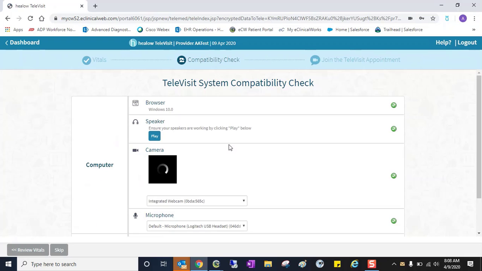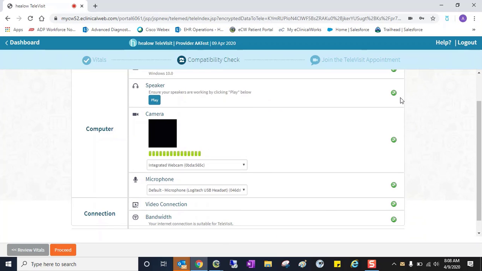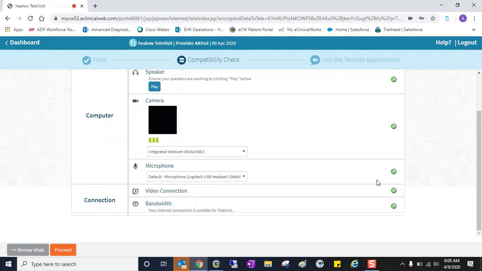Next window that appears is a system compatibility check. Our patients will not have to configure anything on this page. The web page will default to the camera and microphone that are used by other programs on their machine, so no changes should be required here.